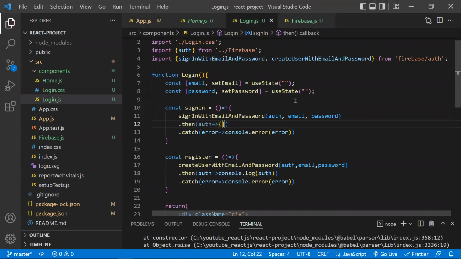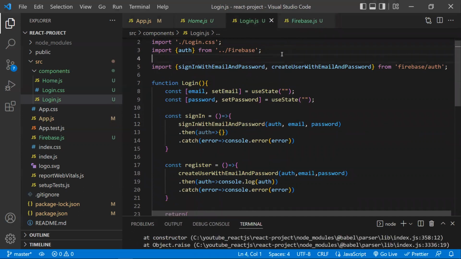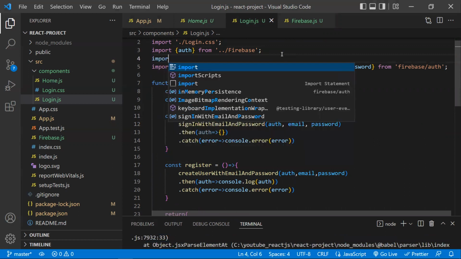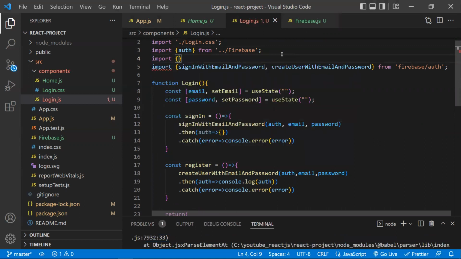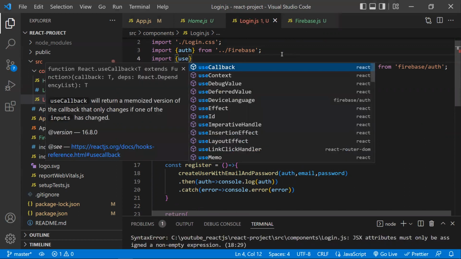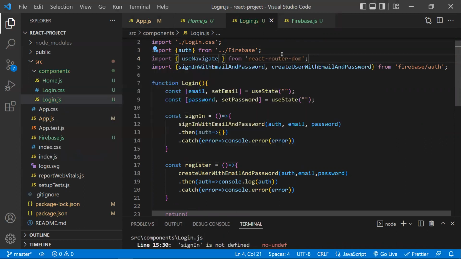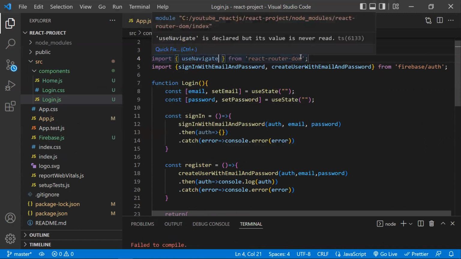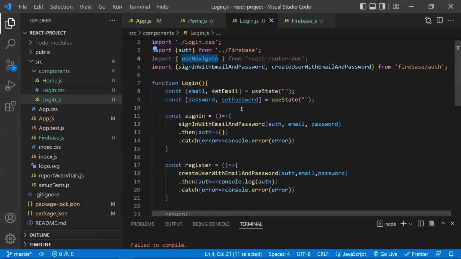How can I do that? Let me import the useNavigate hook here. I'm importing it from React Router DOM. Okay, I will use this useNavigate route.